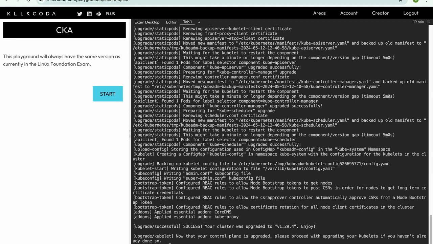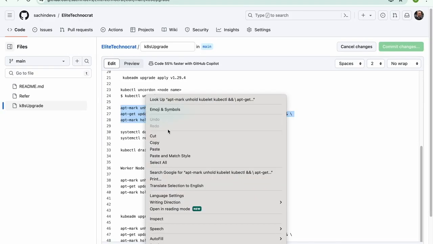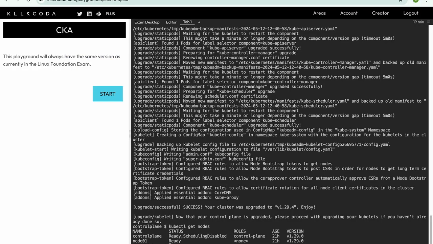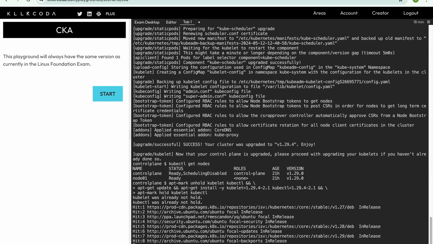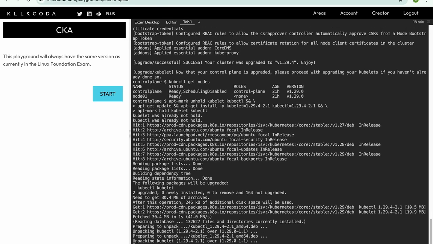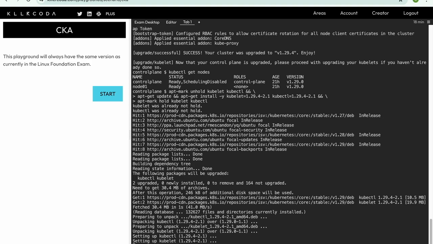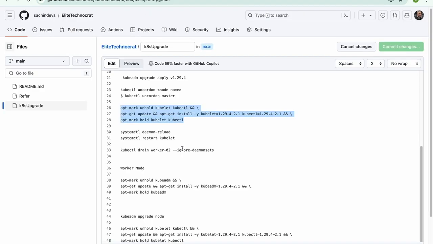Now let's check. It's still showing the old one. Let's upgrade kubelet and kubectl as well. Now this is done. Let's do uncordon.